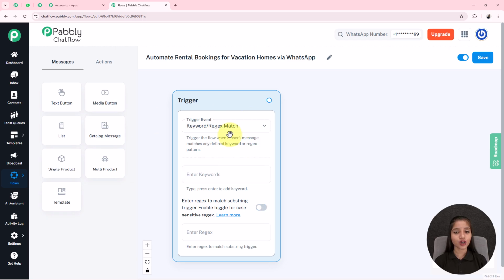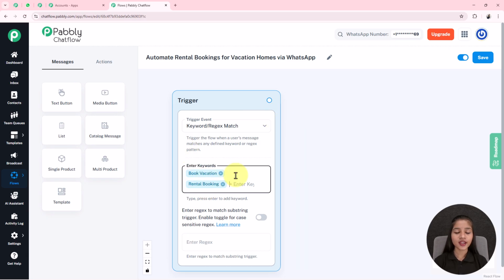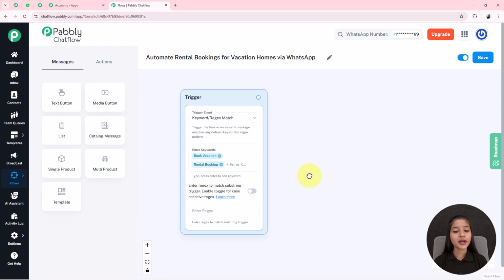As we are creating this WhatsApp chatbot with the help of keywords, the first keyword I am entering in this enter keywords box is book vacation. After writing the keyword, you have to press enter so that it will add it into the list. Now I am adding one more keyword, rental booking. Here I added only two keywords. You can add multiple. Now whenever my user sends any of these keywords to my WhatsApp business account, my bot automatically gets triggered and replies to them by sending one welcome message.